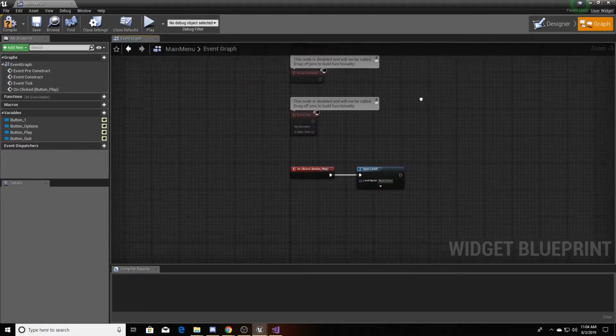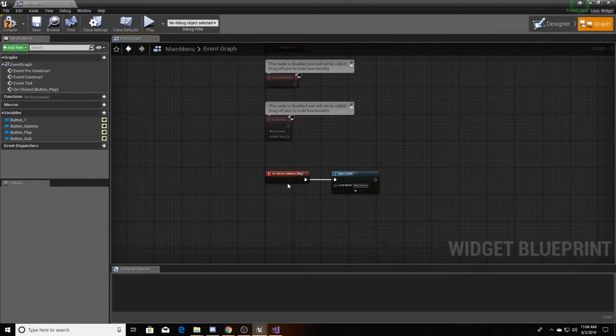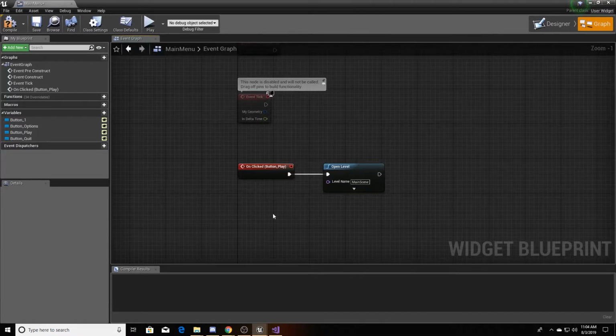So this is a blueprint, and essentially you just have blocks that are functions or blocks that are variables, and you connect them. This is the event that happens whenever you click on the button play, and this is the function that's called after the button is pushed. So we're going to be doing this for all the other buttons as well.